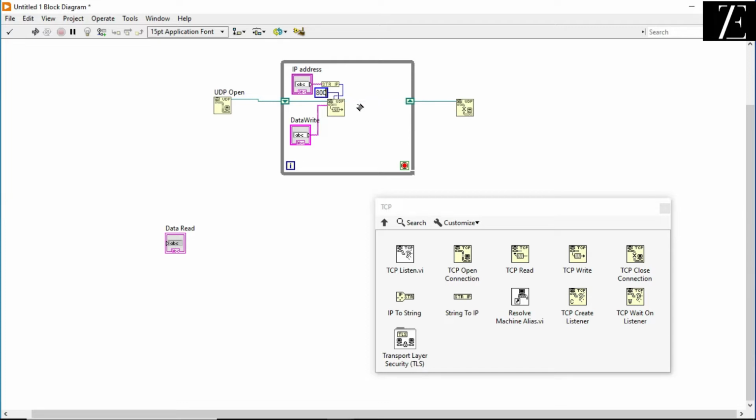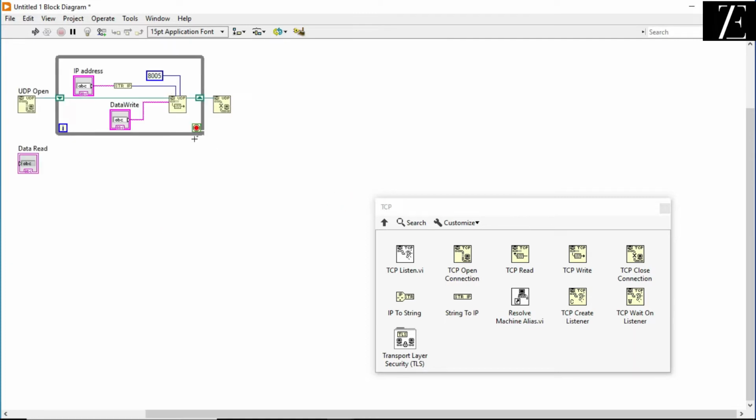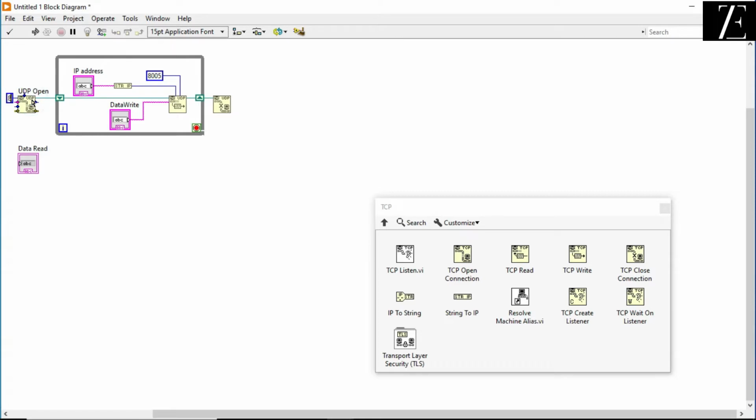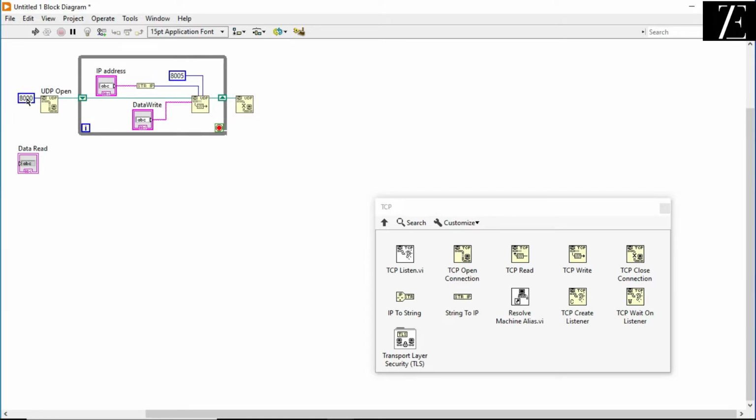Over here you have to put the port address. Like right now I'm using 8005. Control U. As you see, over here this is my input port address. Let's say it is 8000. Control U. So this is my sending port and this is my receiving port.